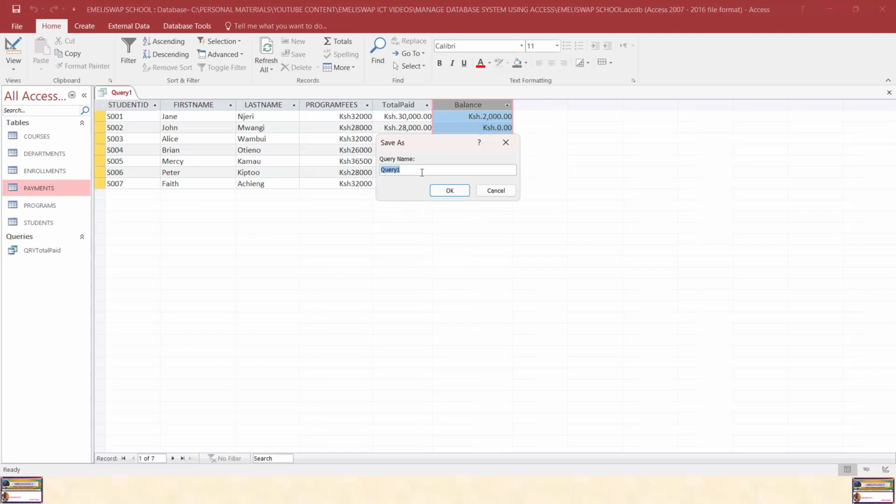From there now, you can just click on save. Save this query. What is the name of our query? The name of our query is qry fees balance. QRY fees balances, or fees balance. Then you click on OK. And then you click on save.